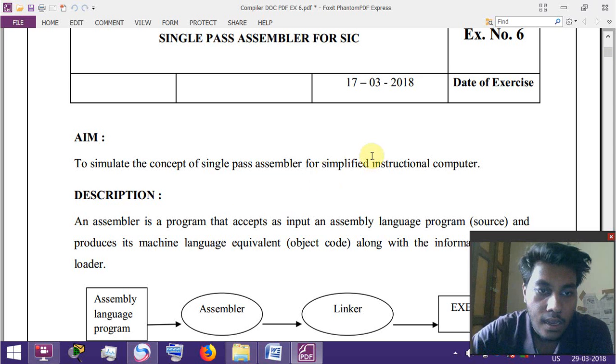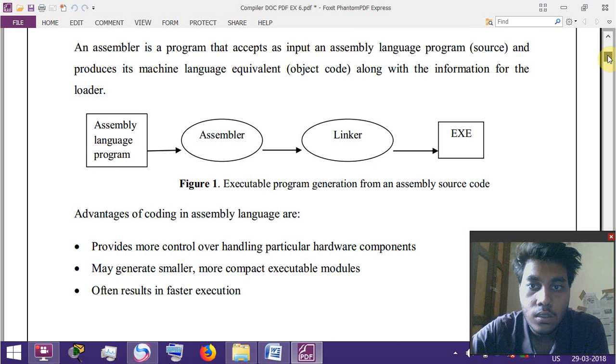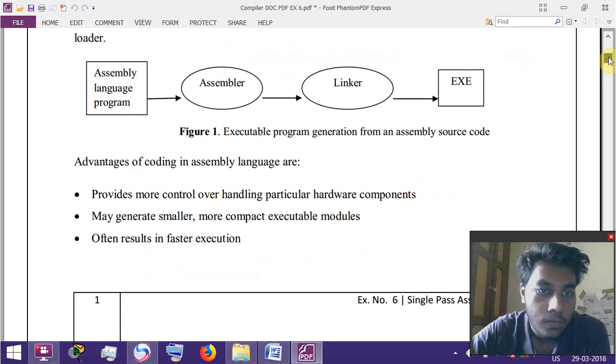Actually, an assembler is a program that accepts as input an assembly language program source and produces its machine language equivalent, the object code, along with information for the loader.